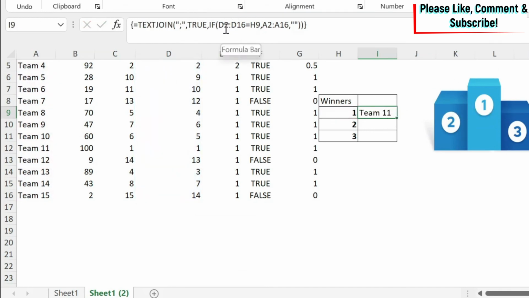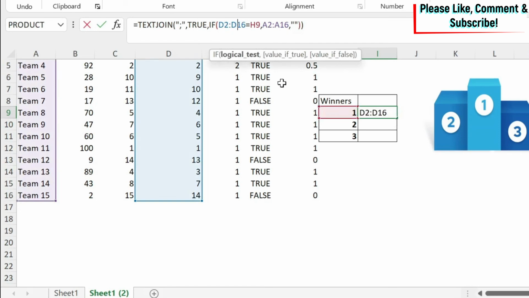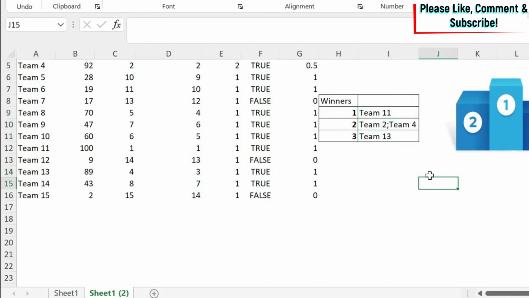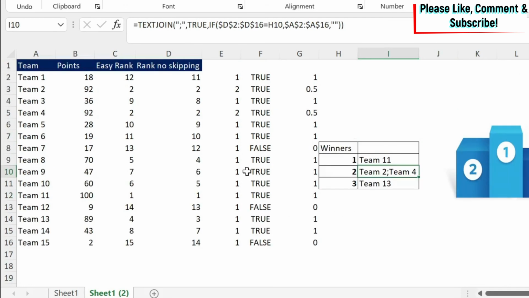Now that I have this, I can just use F4 to fix my formula where necessary, and then I can just drag the formula, and you can see here, if I just double click, you have team 2 and team 4 that are in the second position, and then you get team 13. So this is how you can do rank in Excel.